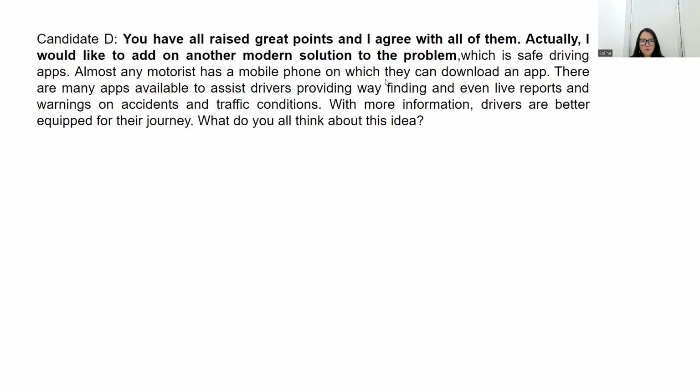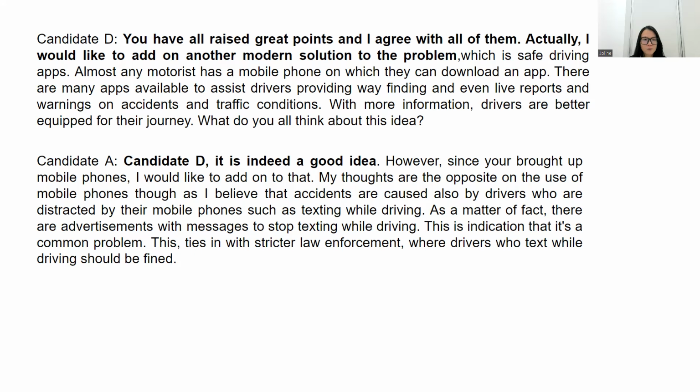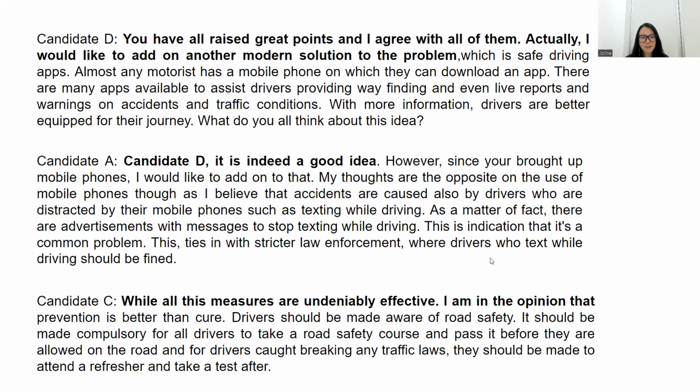Candidate A replies, Candidate D, it is indeed a good idea. However, since you brought up mobile phones, I would like to add on to that. My thoughts are the opposite on the use of mobile phones, as I believe that accidents are caused also by drivers who are distracted by their mobile phones, such as texting while driving. As a matter of fact, there are advertisements with messages to stop texting while driving. This is indication that it's a common problem. This ties in with stricter law enforcement, where drivers who text while driving should be fined. So we can link points together.